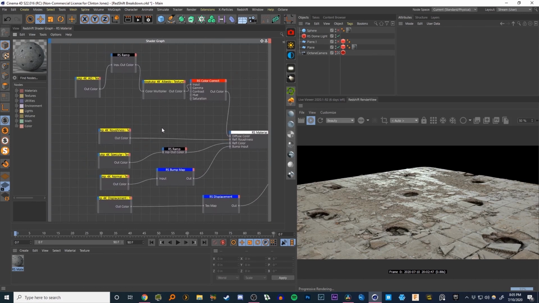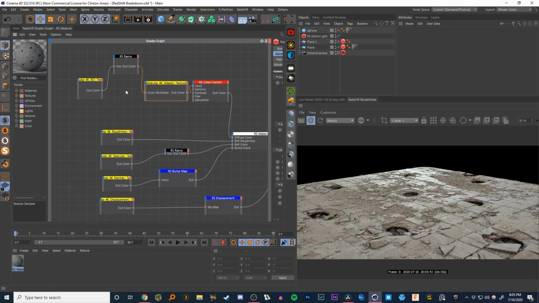Just like Octane, I dragged and dropped my image textures into this window, and that's all of these yellow nodes here. You got your ambient occlusion, your albedo, roughness, specular, normal, displacement, all that good stuff. Pretty simple, right? Now over to the left here, you can type in anything you want, and it's going to search through this node list.